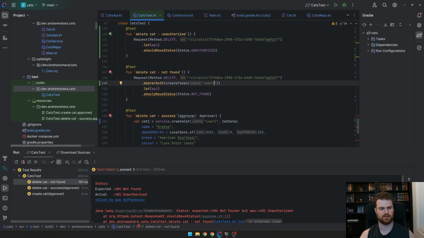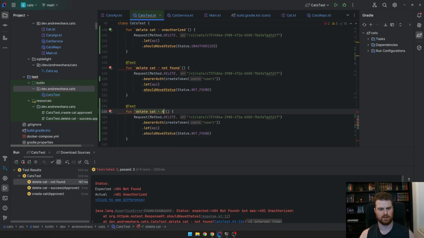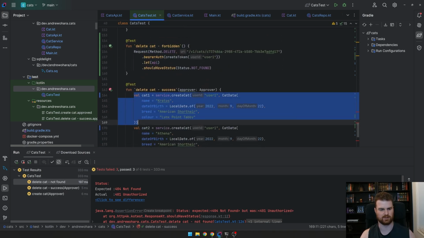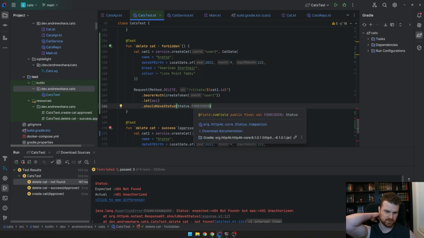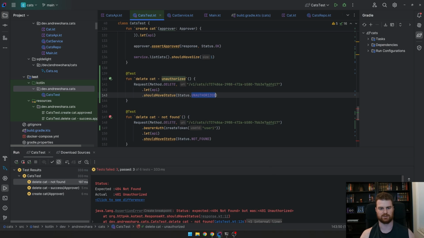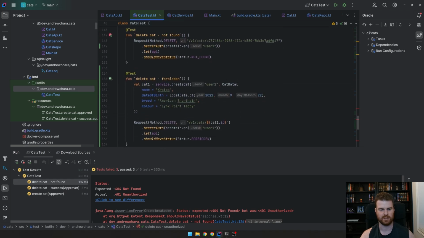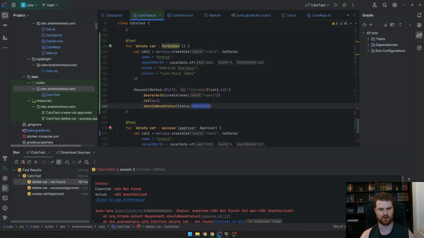However, there are also some other cases that we want here. We also want the case where we are forbidden from deleting the cat because we aren't the user that created it. So let's go and create a cat and say that it was made by user 2 and update the ID over here to actually belong to a cat. That should be forbidden. So the difference between forbidden over here and unauthorized is that unauthorized means that the app doesn't know who you are, whereas forbidden means the app knows who you are, but says you're not allowed to do this anyway.